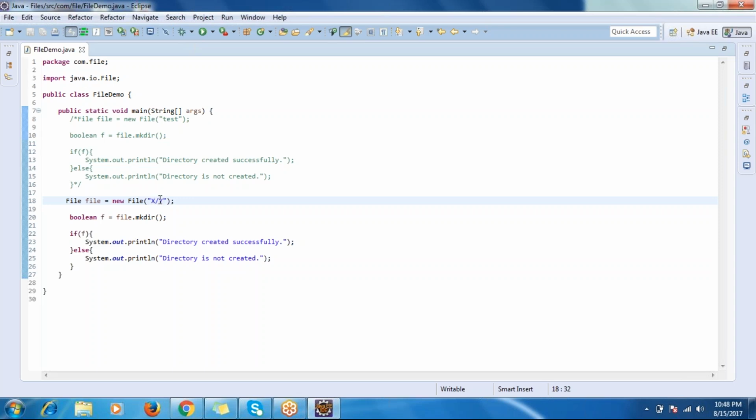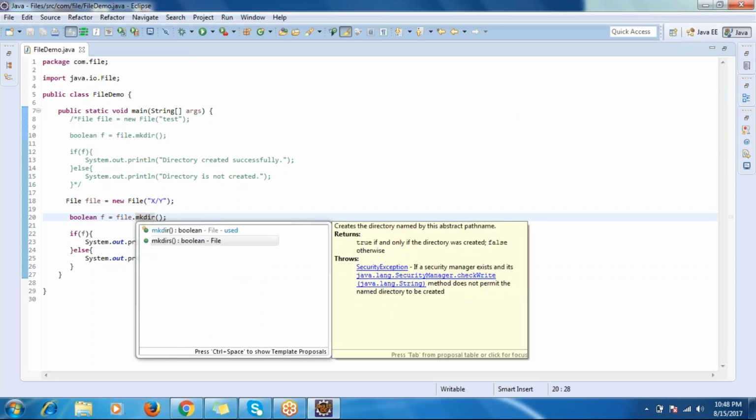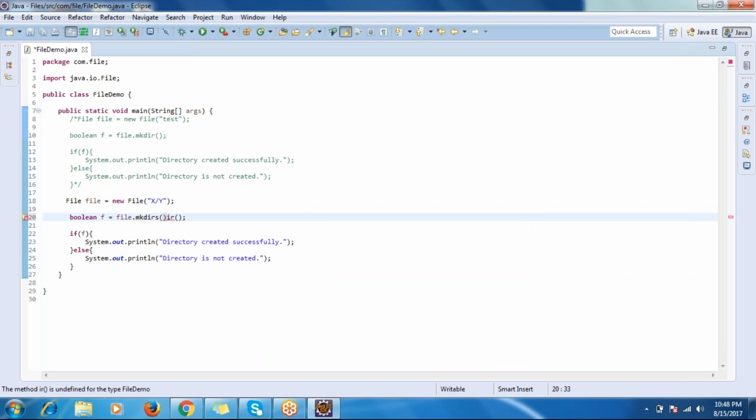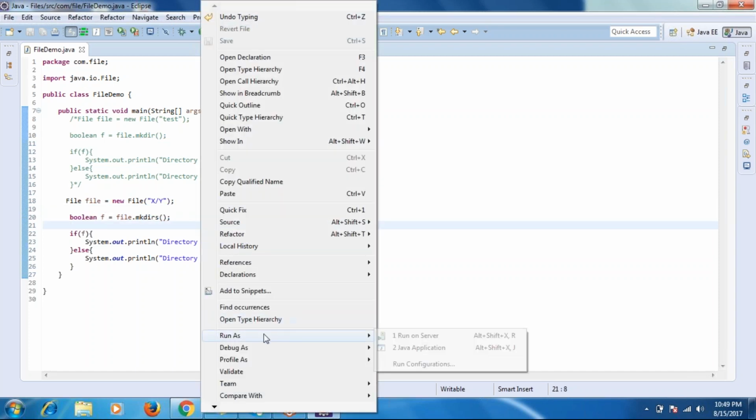So here we are creating multiple folders, correct? More than one, correct? So we need to call a separate method called make directories, mkdirs. You can call mkdirs and you can run this program and we will see whether X and Y folders will be created or not.